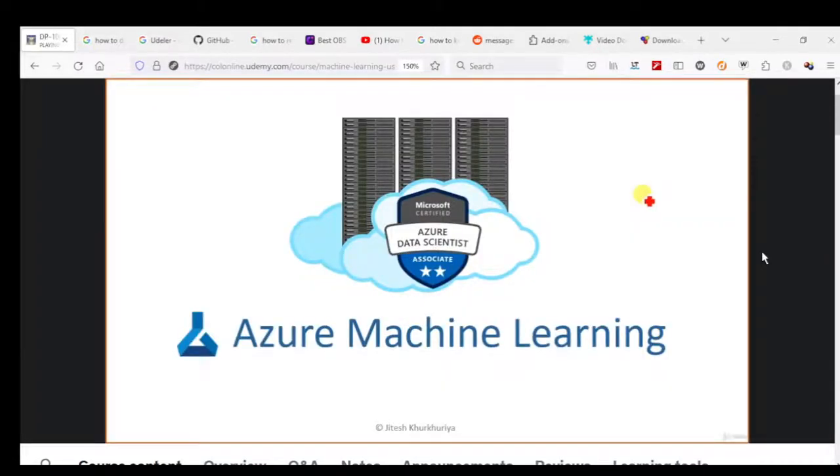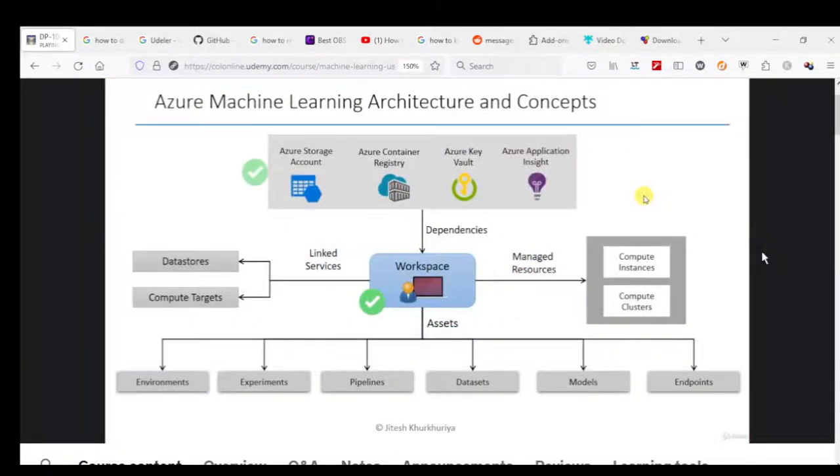Welcome back. So we are done with the workspace creation, its dependencies, data store, and the datasets. And let's now create a compute resource for our workspace. Now, just a word of caution. Compute resource is among the most expensive resources.